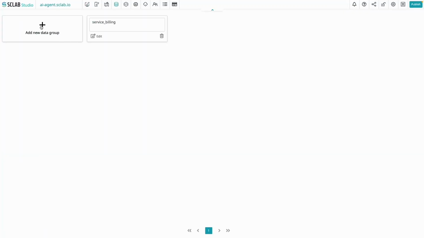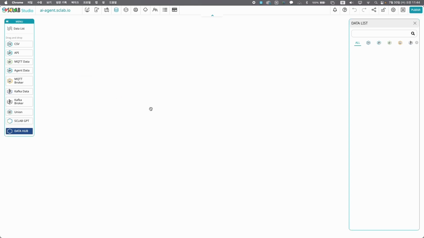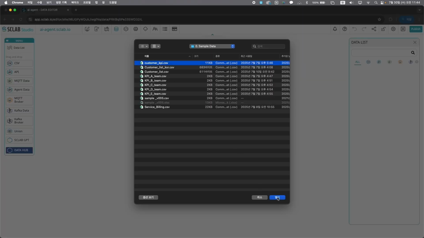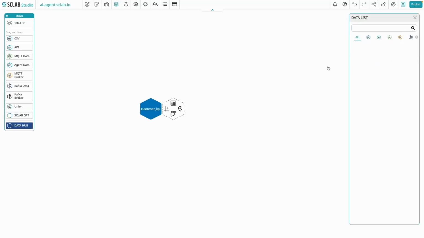First, navigate to the data editor, create a new data group, and open its editor. From the menu, click CSV to open a file chooser dialog on your computer. Select your CSV file, and a hexagon-shaped data node will appear. Beyond CSV, you can connect to a wide variety of data sources: database, API, IoT stream, and more.